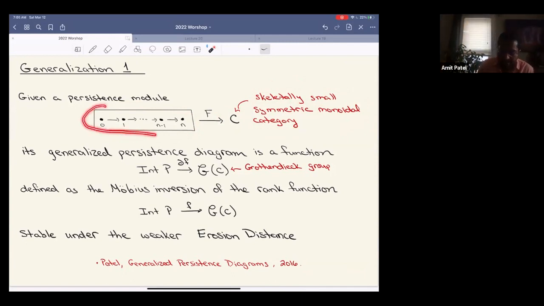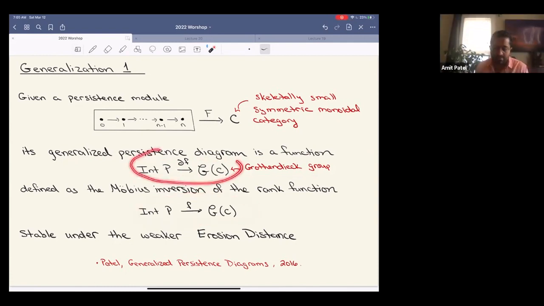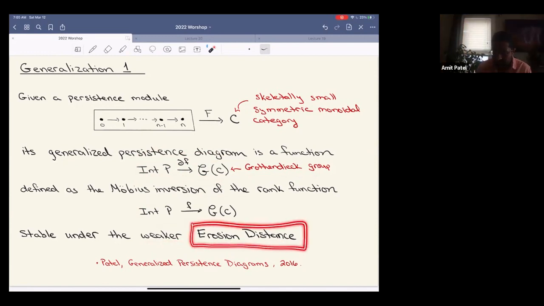So if we're given any kind of functor like this, a persistence module, we can define this generalized persistence diagram. And what it does is, just like ordinary persistence, it assigns to every interval a multiplicity. But now this multiplicity is no longer an integer, it's valued in the Grothendieck group of this category. And so its generalized persistence diagram is a function defined as a Möbius inversion of the rank function. So the rank function is something like this, and you just take its Möbius inversion. And this turns out to be stable under this weak distance I call the erosion distance.